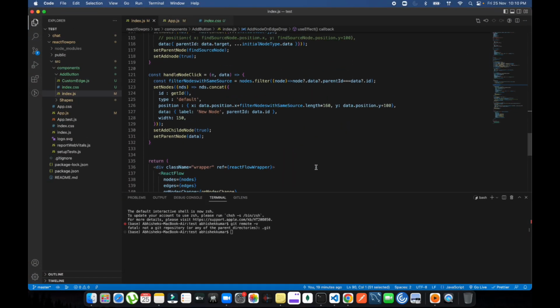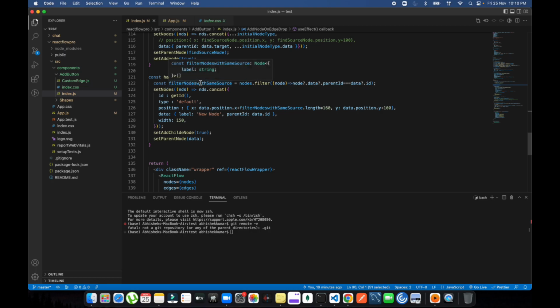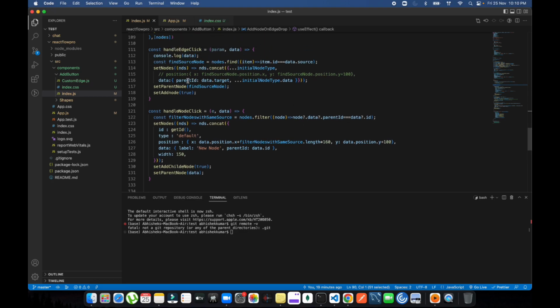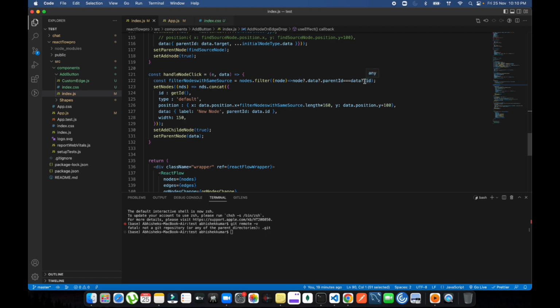Whenever I click on the node, first I filter the same kind of elements that exist in the nodes array. I get the data of the node on which I have clicked already, so I filter all the child nodes that exist inside that parent node. You can see the condition node data dot parent id, because I'm already saving the parent id over here. So parent id equal to data dot id: whichever node has a parent id same as this data dot id will get filtered over here.